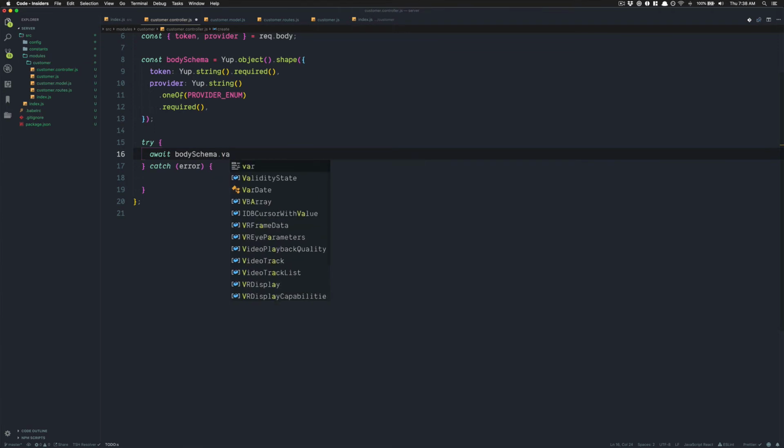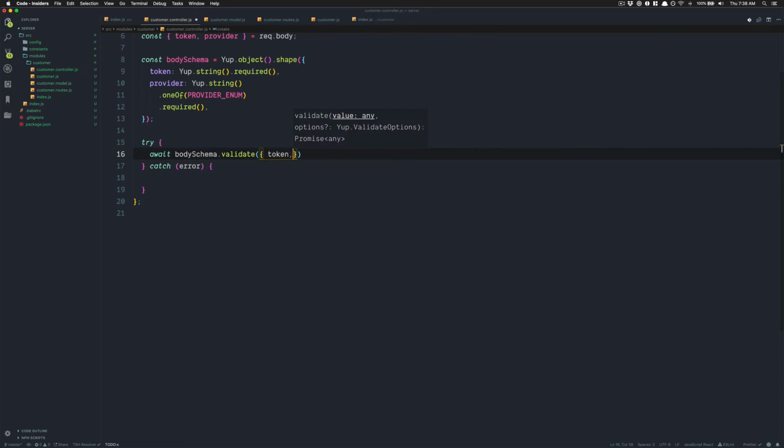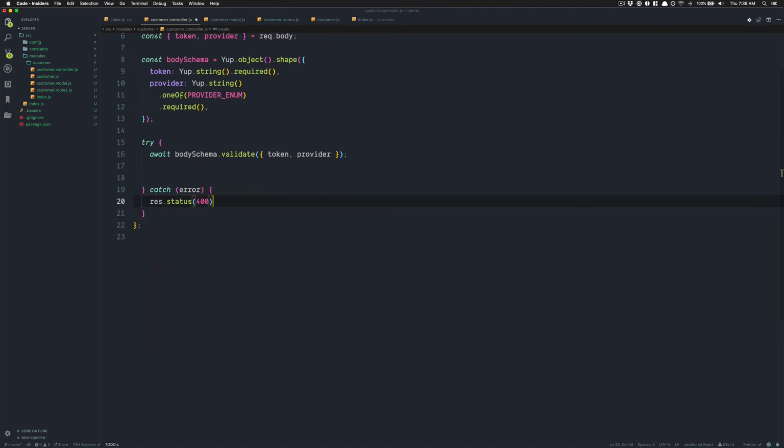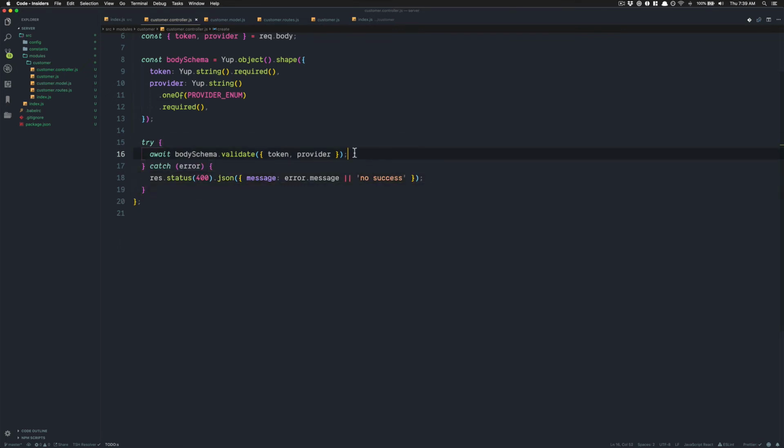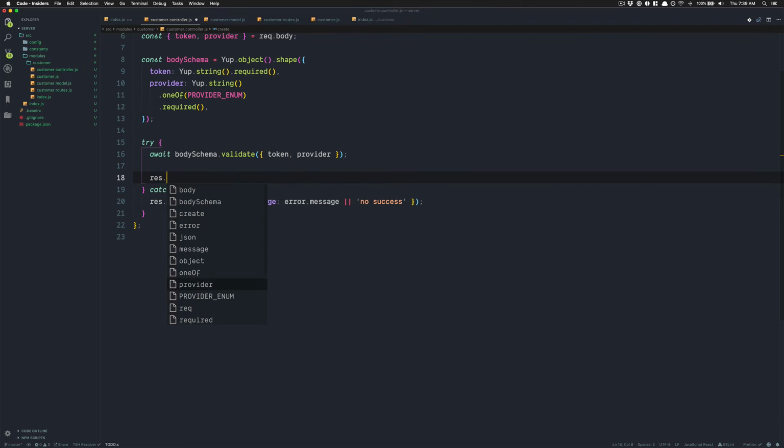After that, you can make use of the schema and call validate. Here you need to pass an object, so I'm gonna pass my token and provider. I can pass my req.body directly, but because I'm gonna need to use this later, you're gonna see why. Right now, if I have an error, I'm not gonna complicate it too much. I'm just gonna return status 400 with a JSON message, say error message. Now, just to make sure this works, I'm gonna return a res 201 with a JSON message, say success.